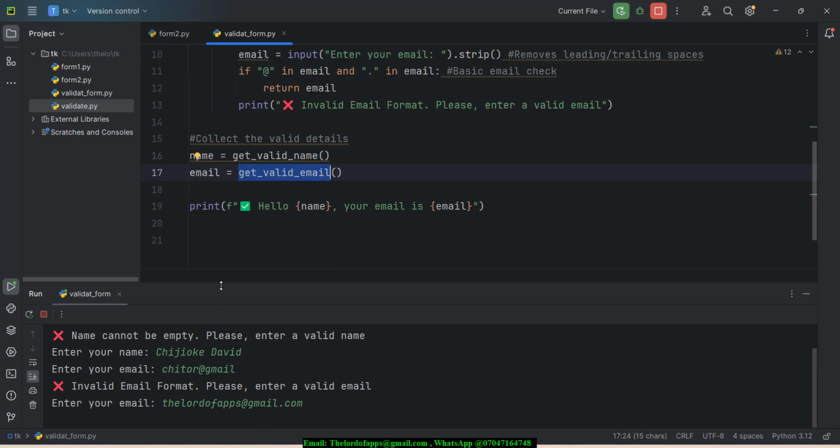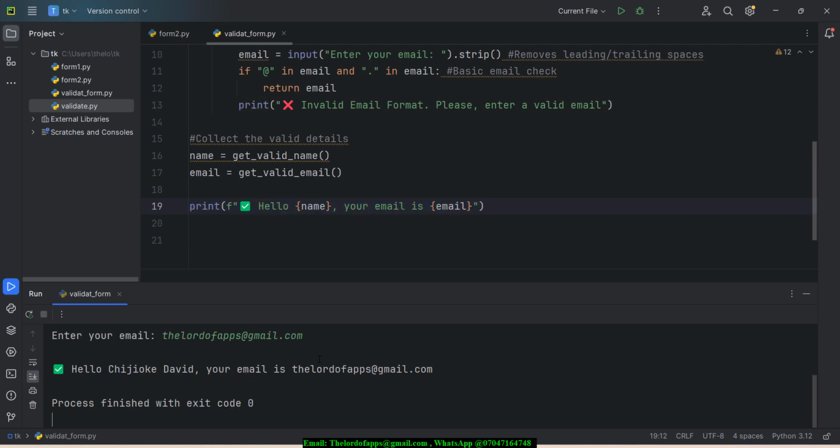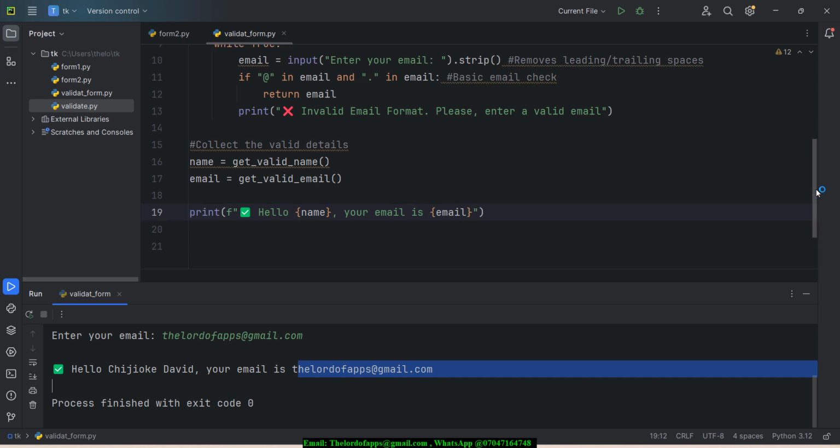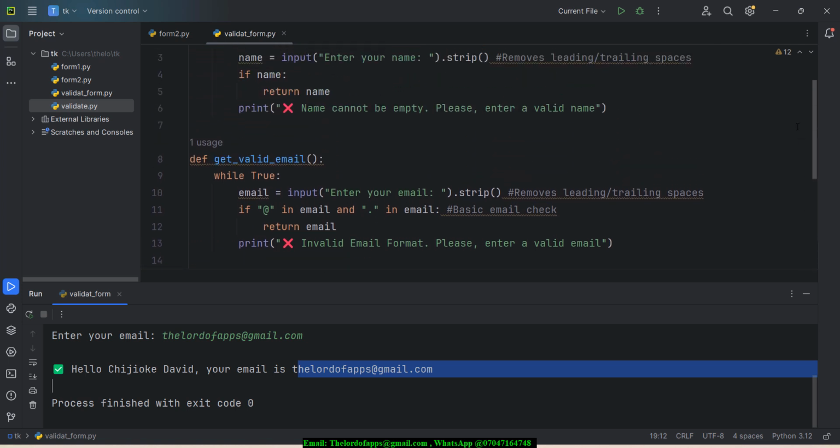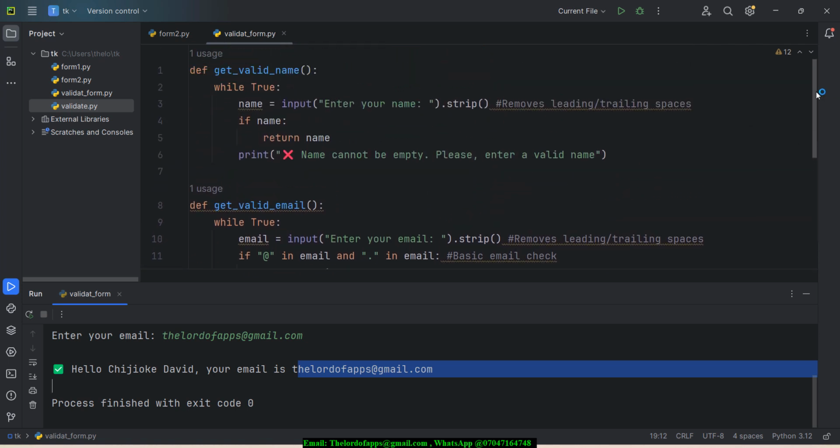I am expecting this particular line to get printed out right there. Maybe if I press enter again, okay, wow, I think I just needed to press enter again on that line to be able to see this. So look at it right here. It says hello Chijoke David, your email is a lot of apps. I don't think I did anything to the code. I just needed to press the enter key again. So take a look at the code right there.